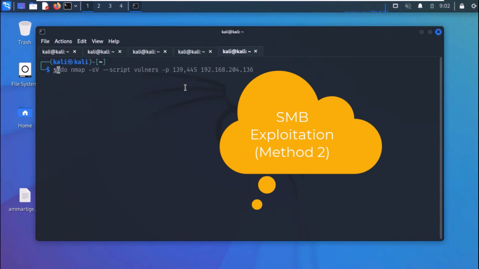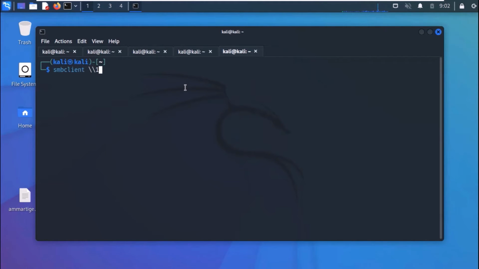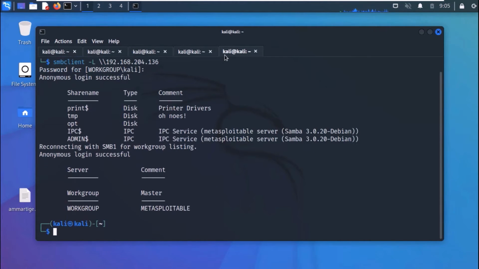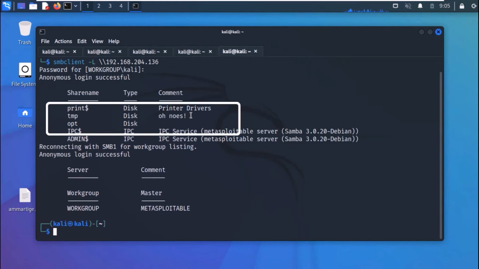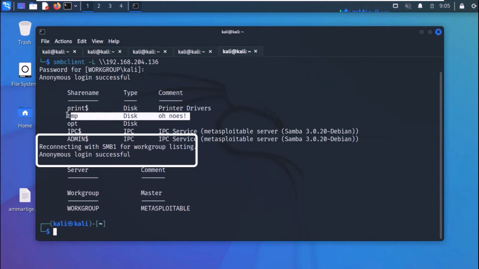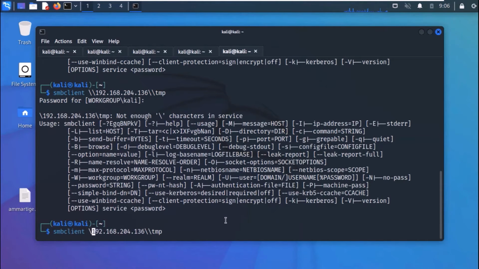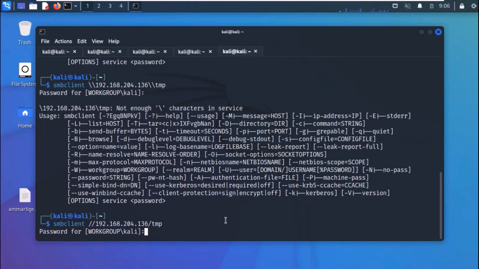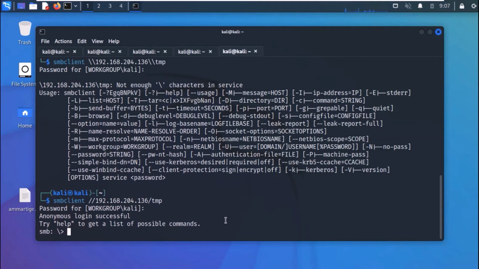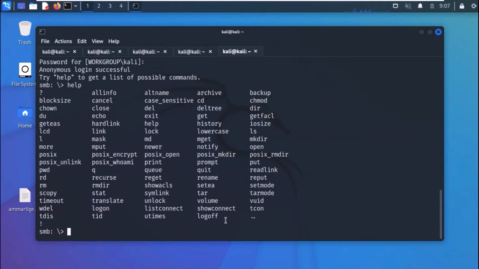Now, let us look at the second way to exploit the SMB service. We can use SMB client to list down all shares available on the target. We can see a share named TMP available, and we can also see that we can connect to the target anonymously. Let us try to connect with the TMP share. And we are connected. We can use the help command to list down the actions we can perform.